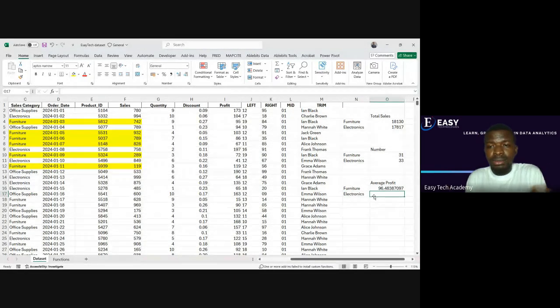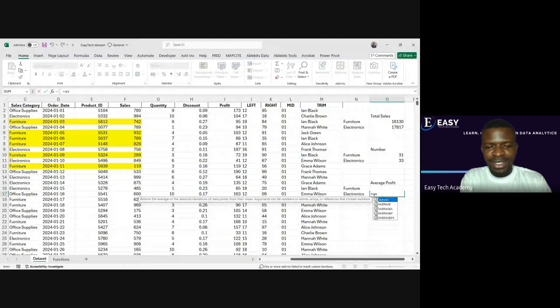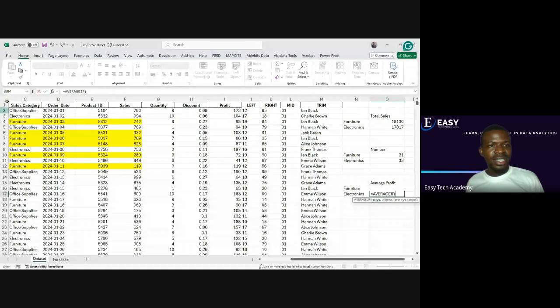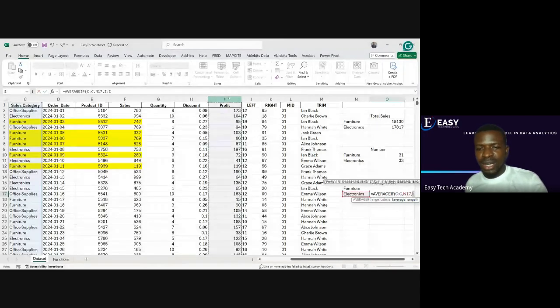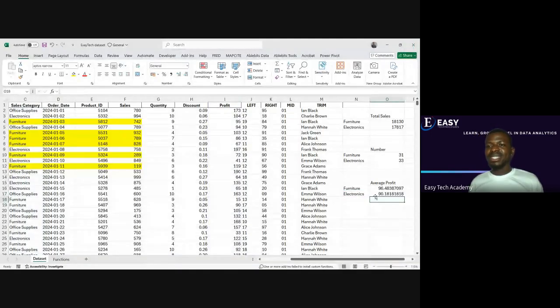Now you can calculate it. Good. Equal to AVERAGEIF, open parenthesis, the range. Here is the range, comma, the criteria. Here is the criteria, the electronics, comma. The last one is what? The average range. Then I come to profit and I will close parenthesis and I will hit enter. I see. This is the average profit.